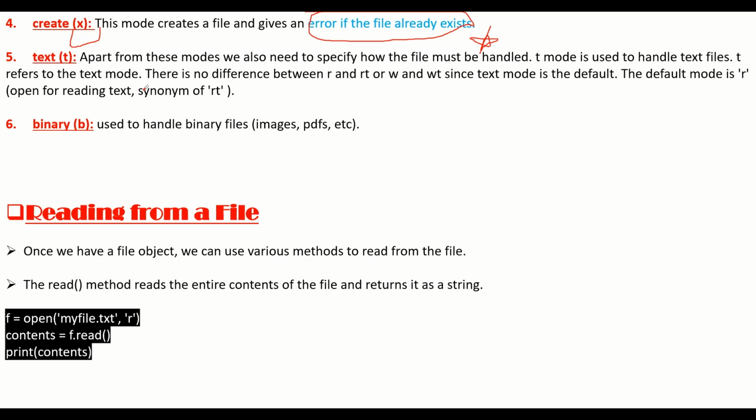Now the next mode is text, or we can say the T mode. Apart from these modes, we also need to specify how the file must be handled.